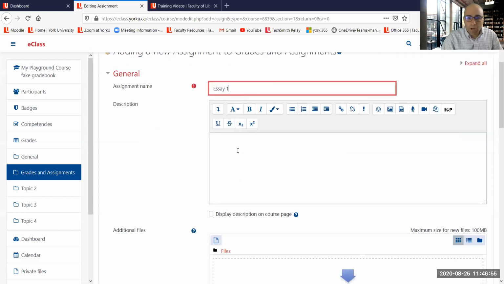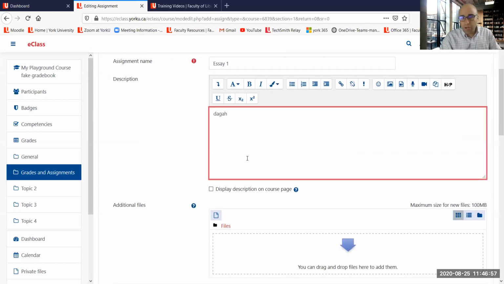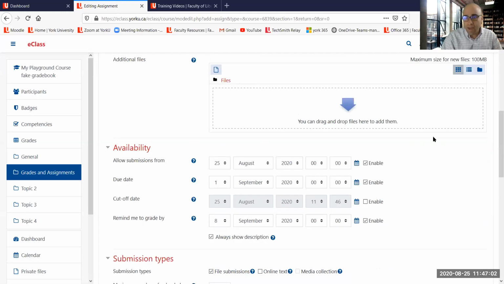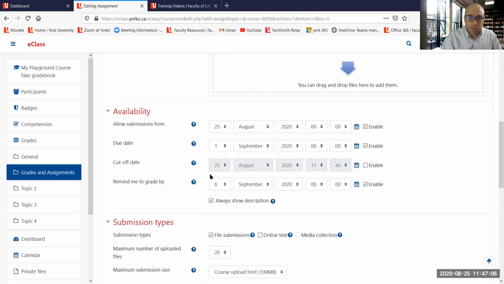Okay, and I scroll on down. And again, I would put a description here for the students of what it's all about, when it's due, how it's due, all that if I wanted to. If I had a file to upload about the assignment, I might upload it for the students to see. Availability, submission types, all this stuff.